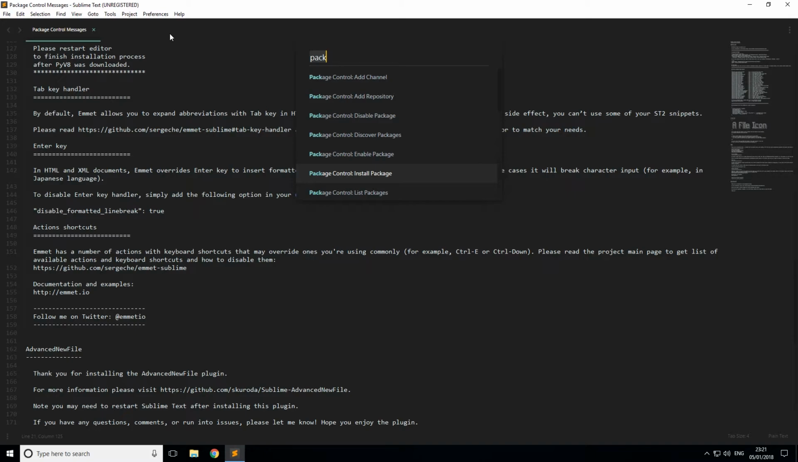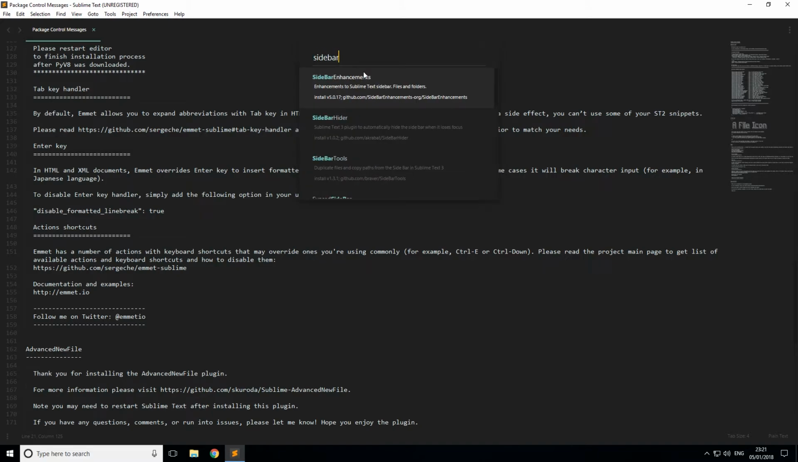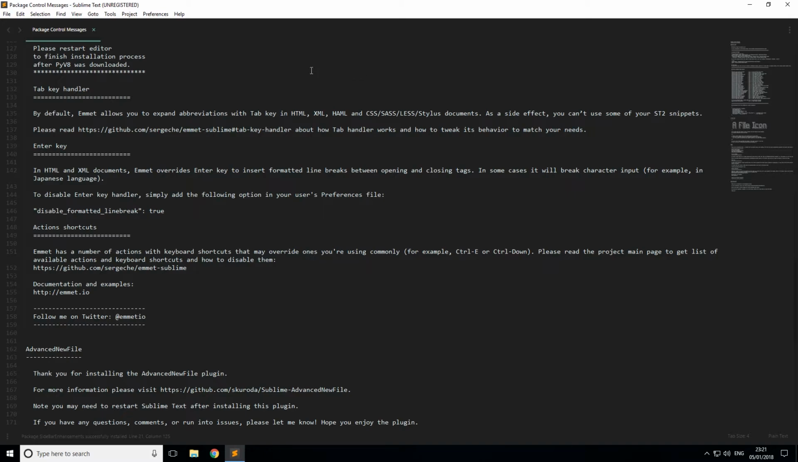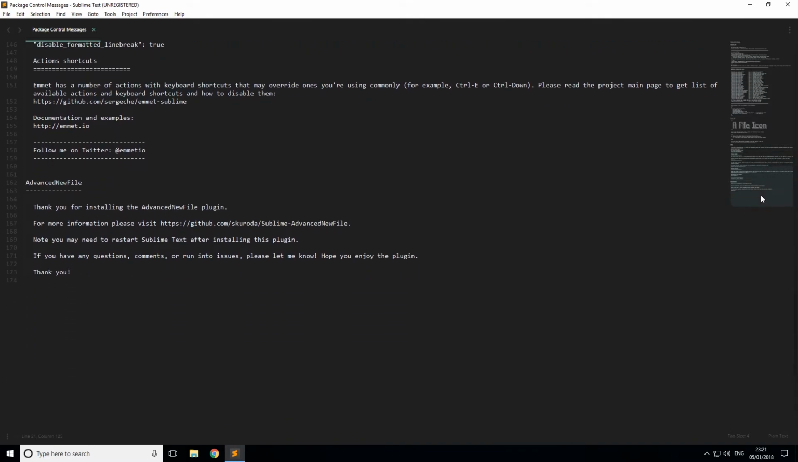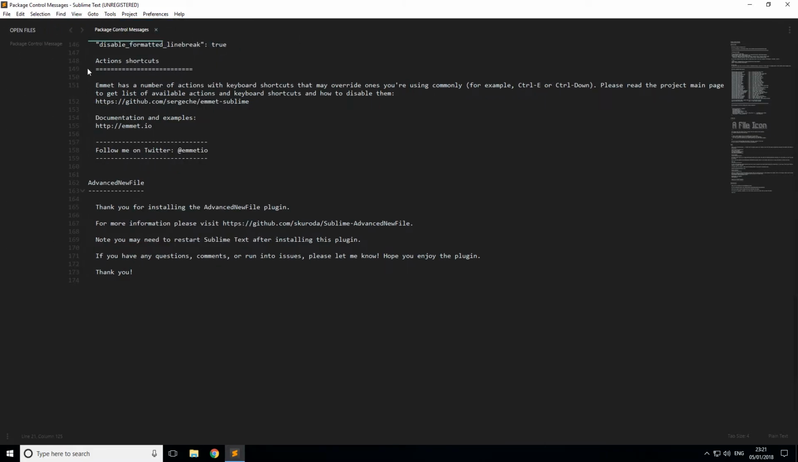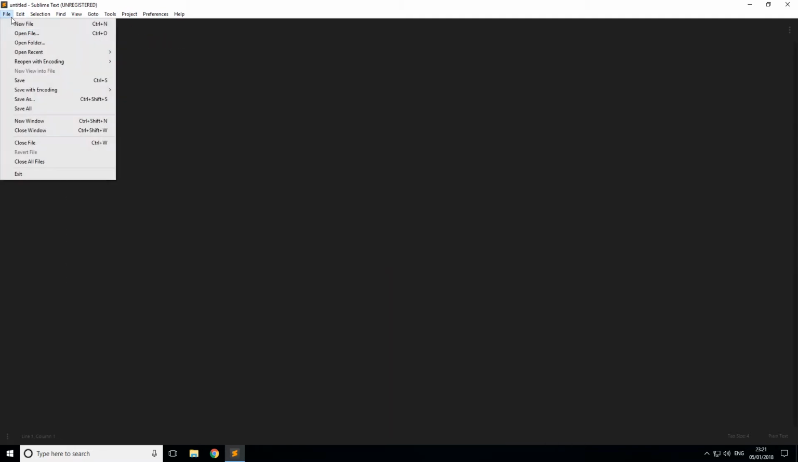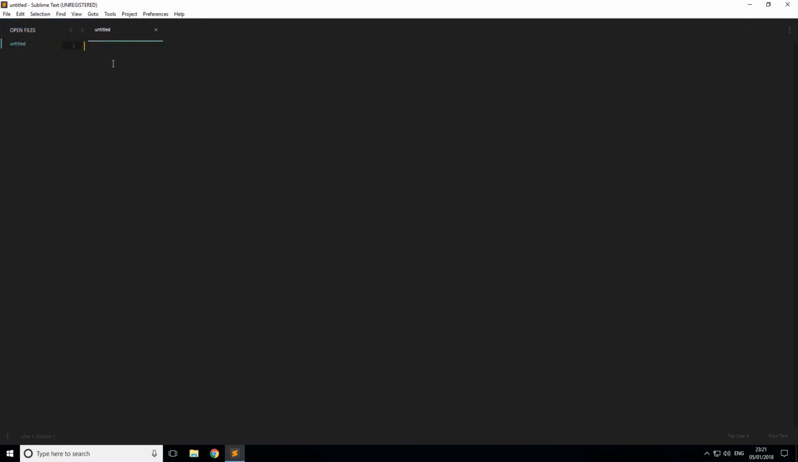And then the last one that we're going to look at is Sidebar Enhancements. So package control, install package, and then Sidebar Enhancements. Click on that, and that will get that one installed as well. So in order for us to see the sidebar, go to View, Sidebar, and then Show Open Files, and you'll see that it will pull up whatever files are open here, for example. So this is obviously this document here. If we click the X, you'll see that it goes away, and then if we go File, New File, it will create a new file for us.